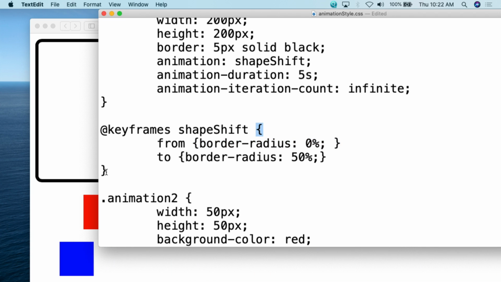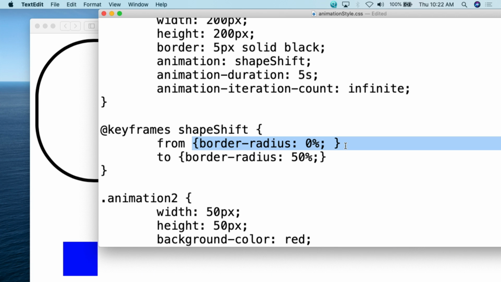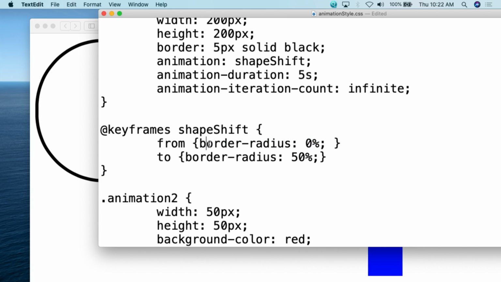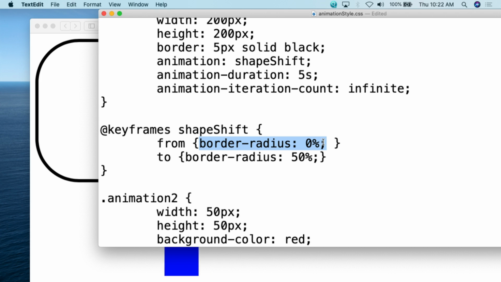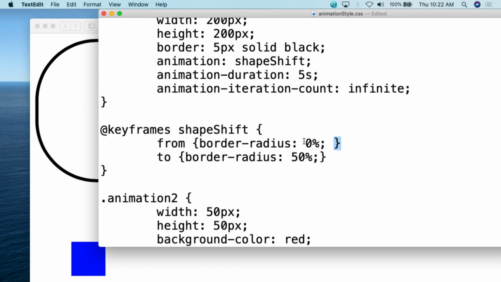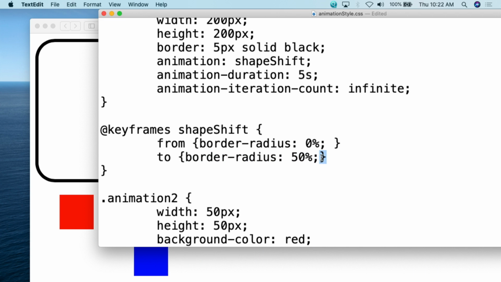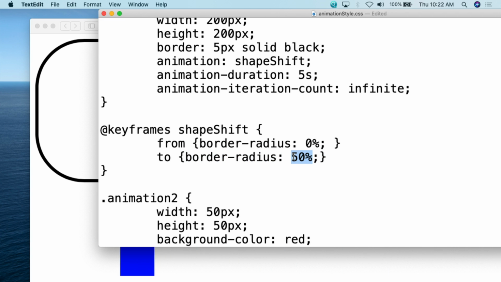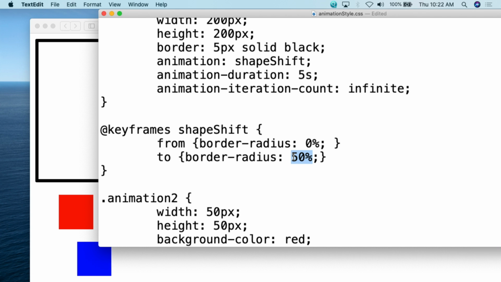So you have squiggly brackets for all the keyframes, and then in the from and to, you also have your squiggly brackets. So you say from, and then you put whatever styling you want in here. So border radius, colon 0%, then semicolon, close the squiggly brackets, and then we're going to say to, border radius, colon 50%, again semicolon, squiggly brackets. And 50%, that is what gets you the circle. So basically, if you have a border radius of 50%, that gives you a circle.